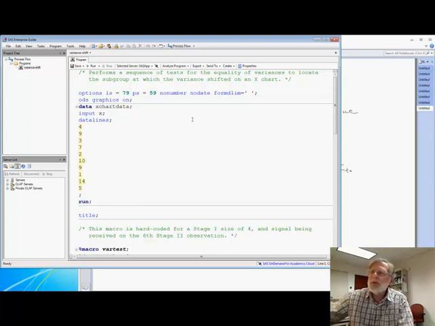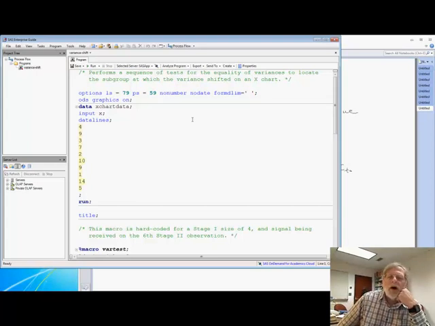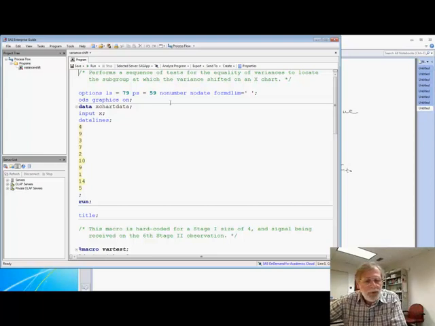Okay, so of course the flip side is if this program never produces a significant test statistic, then the conclusion is that the signal coming off the X chart was due to a mean shift. So what is going to go on here?